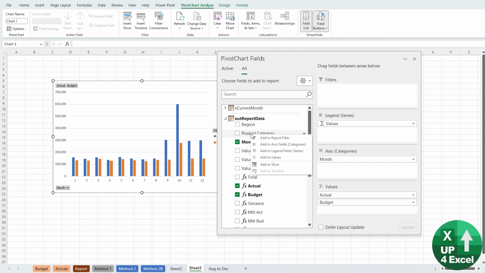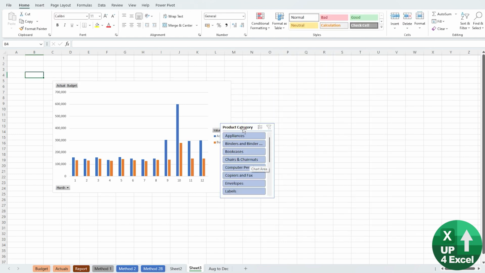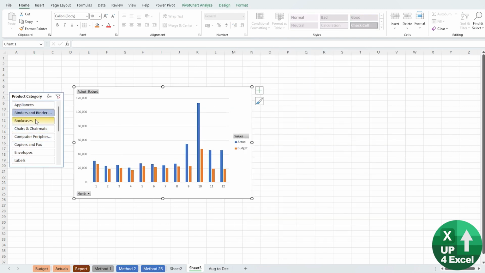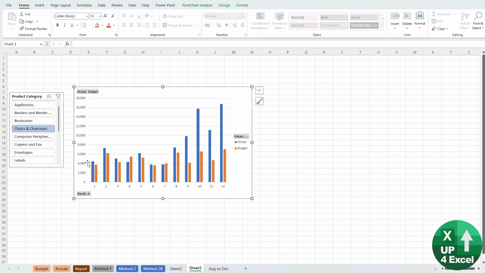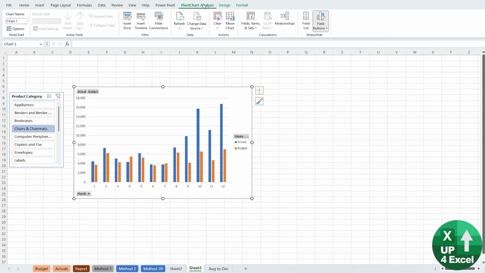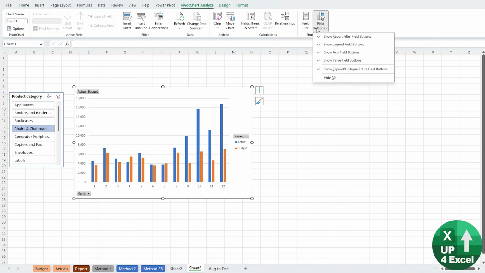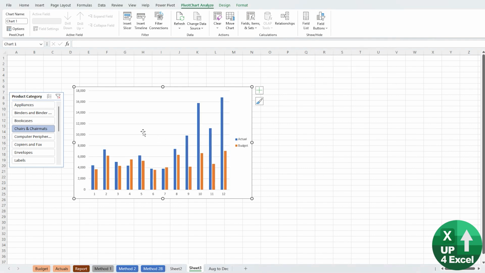And now we can put things like slicers for the product category. So by product category, we can now look at the sales by month against budget by product category, but it looks a bit messy. So let's tidy it up really quickly. If we go to the pivot chart analyze ribbon, you can get rid of the field buttons by hitting hide all. So it looks much more like a normal chart.